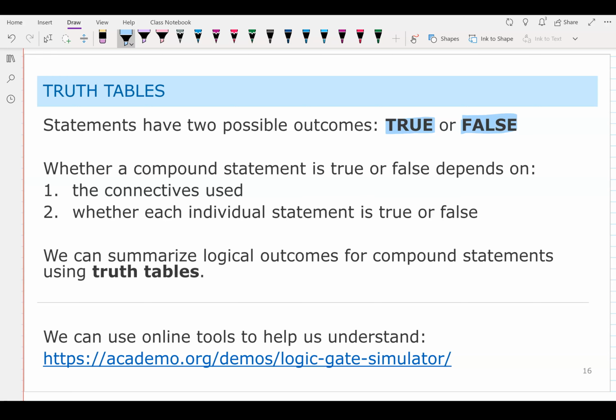So whether a compound statement is true or false depends on two things. One, the connectives used. That would be and, or, not, for example. Or whether each individual statement is true or false. And that one is extremely important, of course. And all of these possible outcomes, we're going to summarize in tables called truth tables.